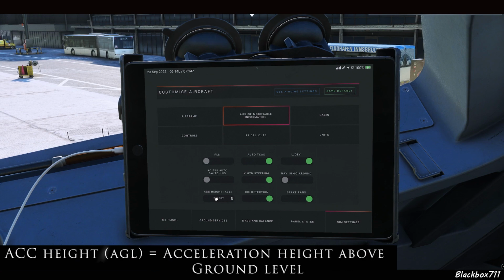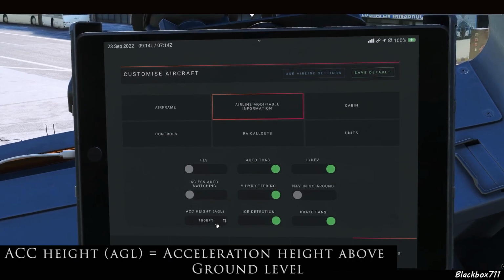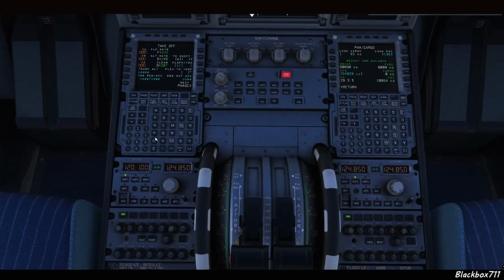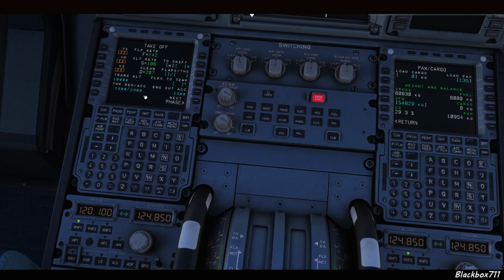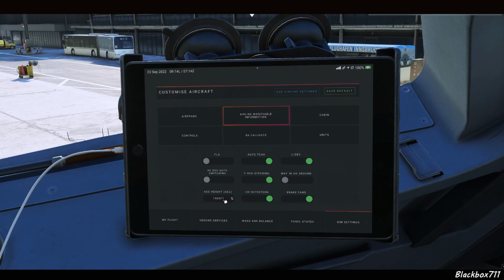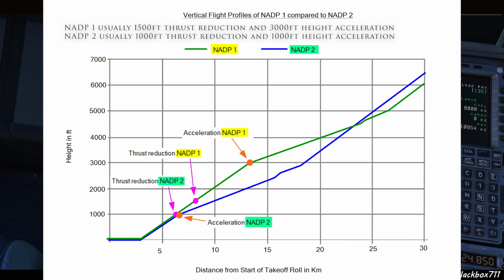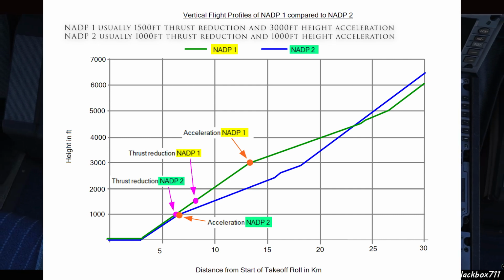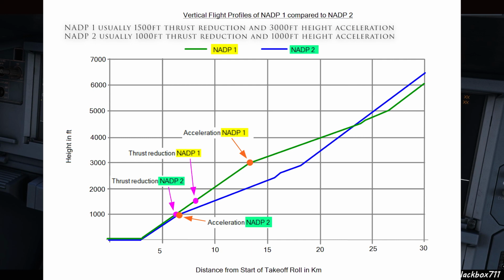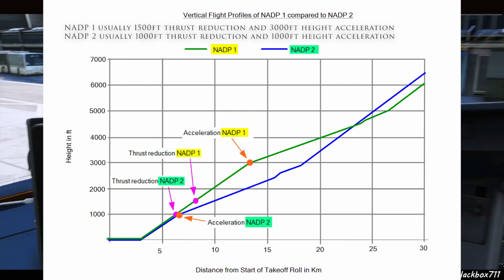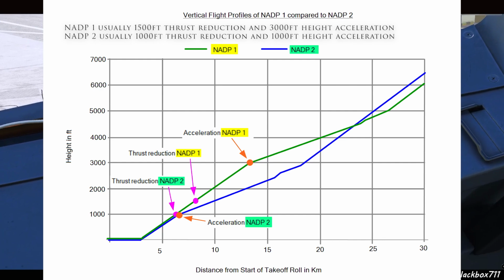Now we come to the acceleration height above ground level. You can change it between 1,000 feet and 1,500 feet above the ground, and all that does is set the all-engine acceleration height either to 1,000 feet or 1,500 feet above the ground. So you can choose to have it follow the NADP 1, noise abatement departure procedure 1, or noise abatement procedure number 2. If you want to get more information on this topic, on the top right corner right now you see a link where I explain all about these noise abatement procedures.